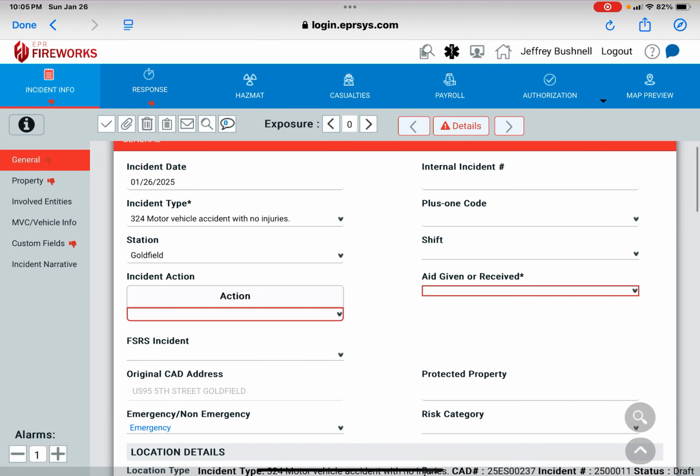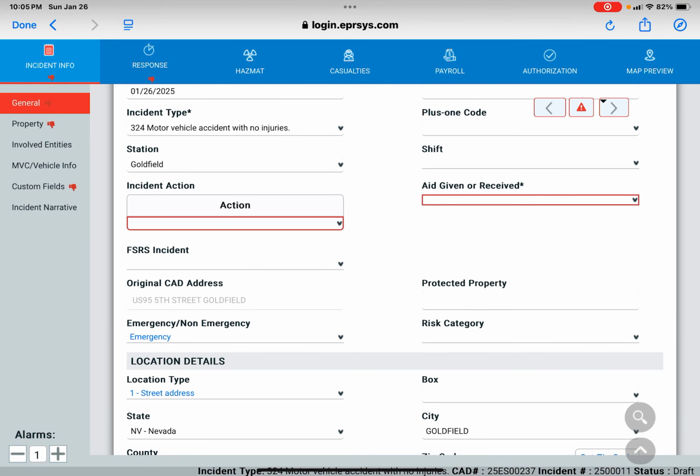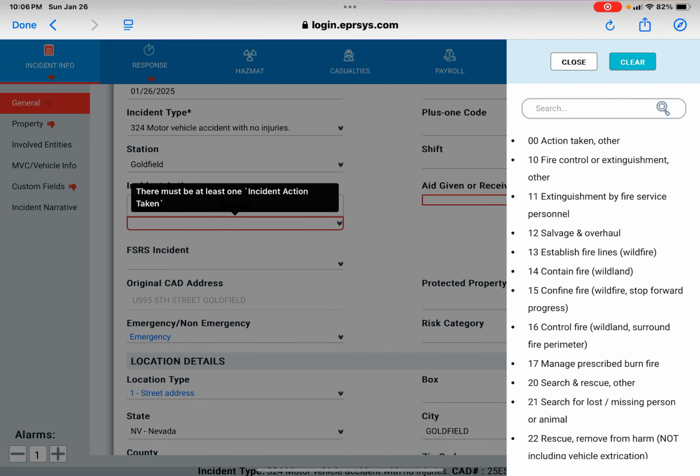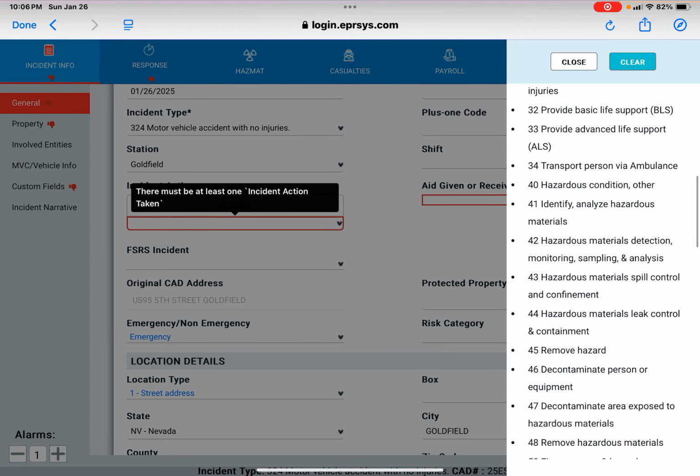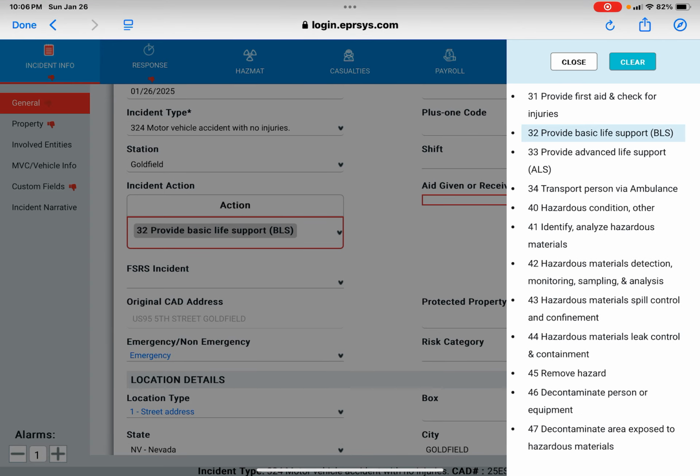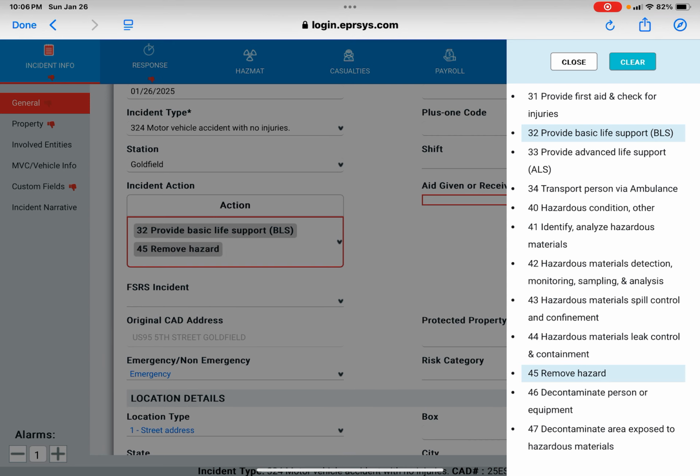You can then go ahead and fill out which station was responding, the actions that occurred on scene. You're required to select at least one, no more than 3. You can scroll through and select whatever fits best based on the incident that you are responding to.